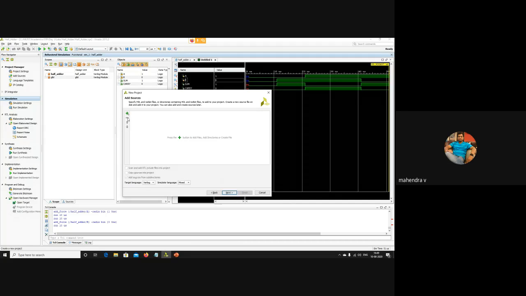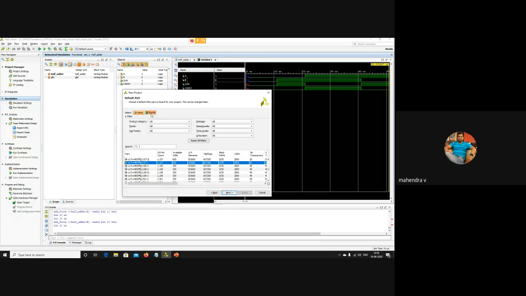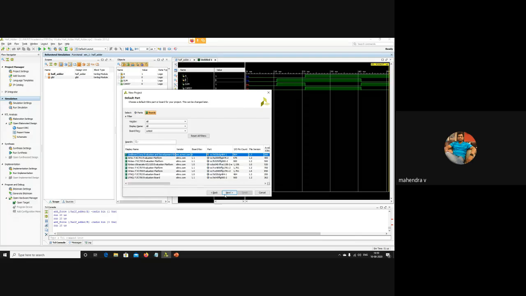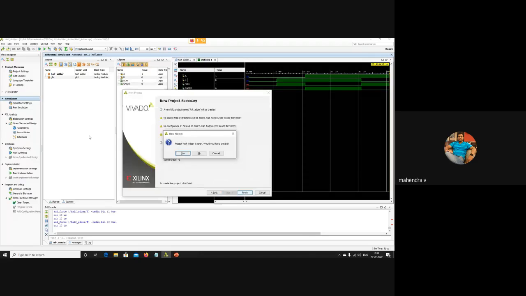Now same RTL. Next. Here you have to add the sources. I am not going to add here, I will go next. I will tell you another way of adding the sources. Previously I added the source here, now I am not going to add it. I will go to the next, but here I will ensure that the target language is Verilog. Next. Now here I will choose the board, the Zynq board, that is the Zed board. Next, finish.